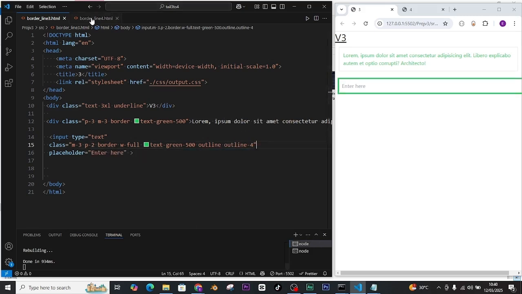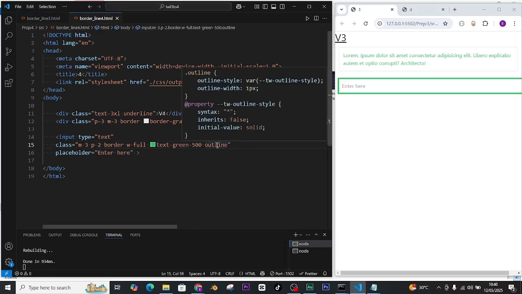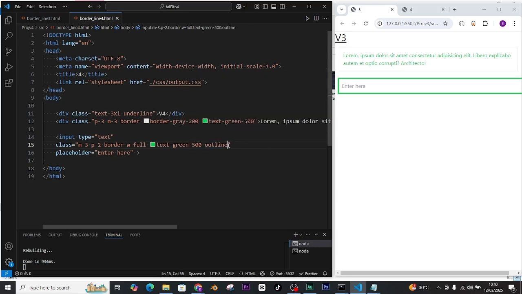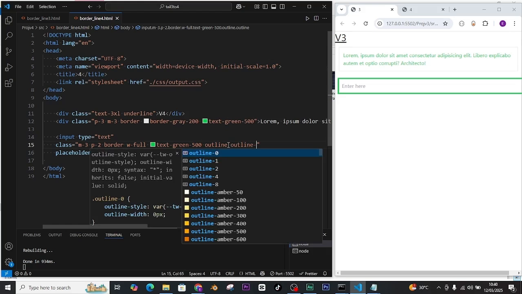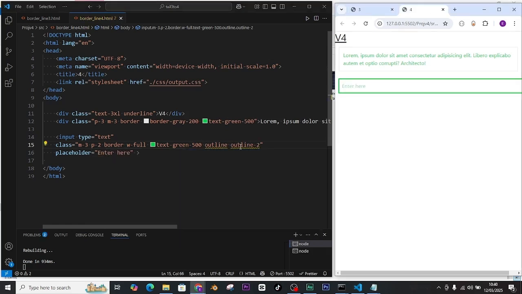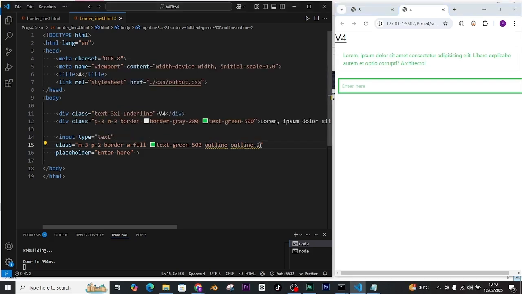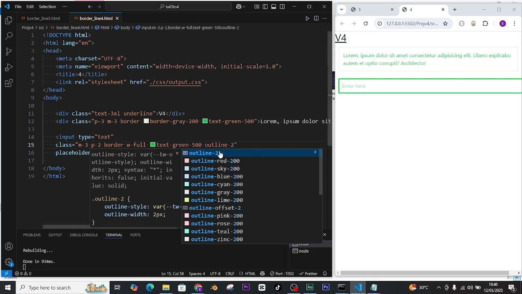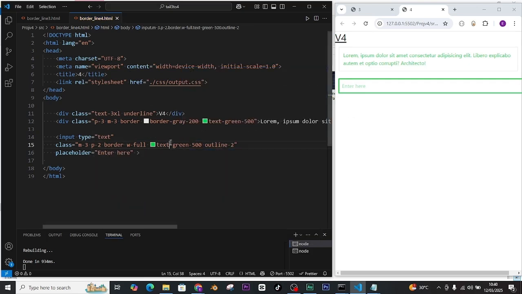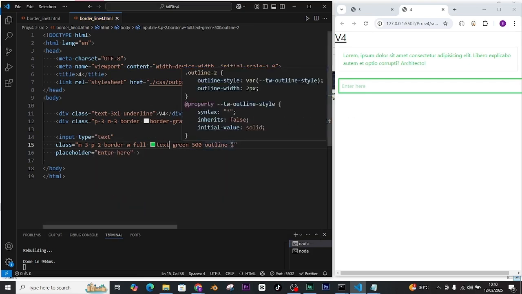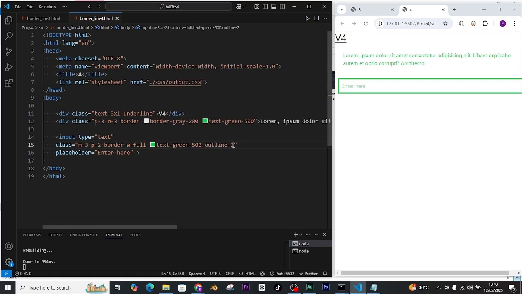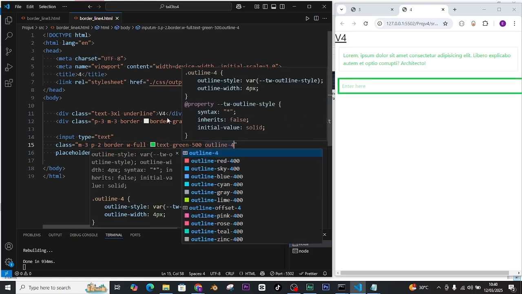But in version 4, because it has outline style and outline weight defined, you don't need to do outline and then say another outline 2. You're going to see a squiggly line showing that you're defining outline style and width, and then the second one is also defining outline style and width. So for version 4, you can just say outline and specify the width you want directly. So outline dash 2 is for 2 width, outline dash 4 is for 4 width.